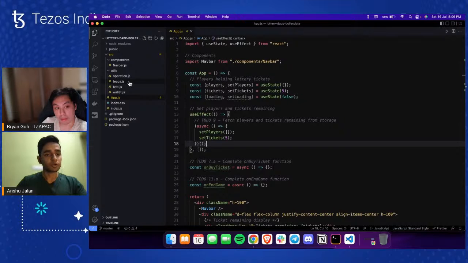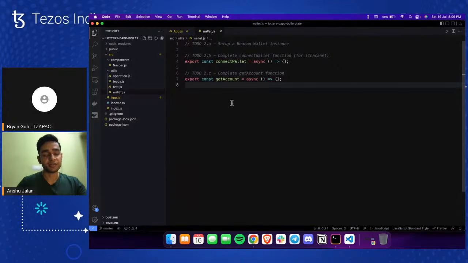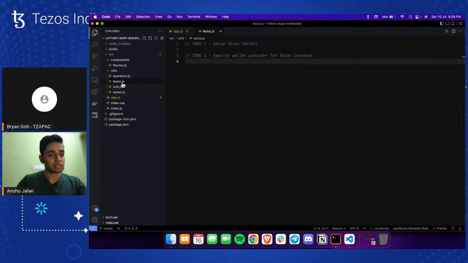Yeah, thank you. Okay. So the way I've structured this boilerplate is that I've added these to-dos so that if you are following along either in this tutorial or later if you're watching the recording, then you can follow along really easily. So let's start with the first to-do, and that is setting up the Tezos toolkit.